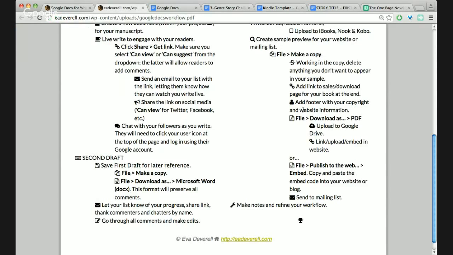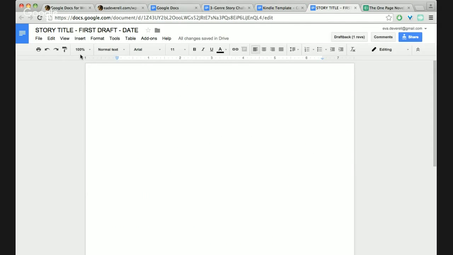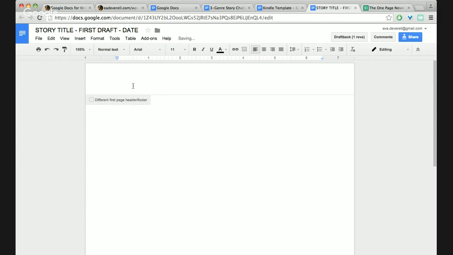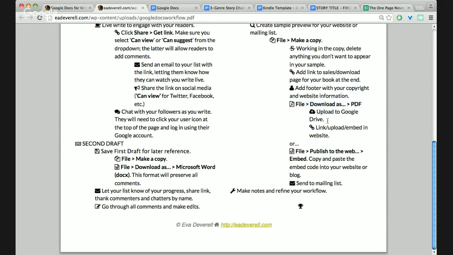And then add a footer with your copyright and website information so that people remember where they downloaded it from. And that's also very simple. You just go to Insert and Header or Footer, depending on what you want. And you can say, this is copyright the devil at HTTP, and so on. Okay, so that's really simple. You can format it however you want. And then you can download it as a PDF again and upload it to your Google Drive.